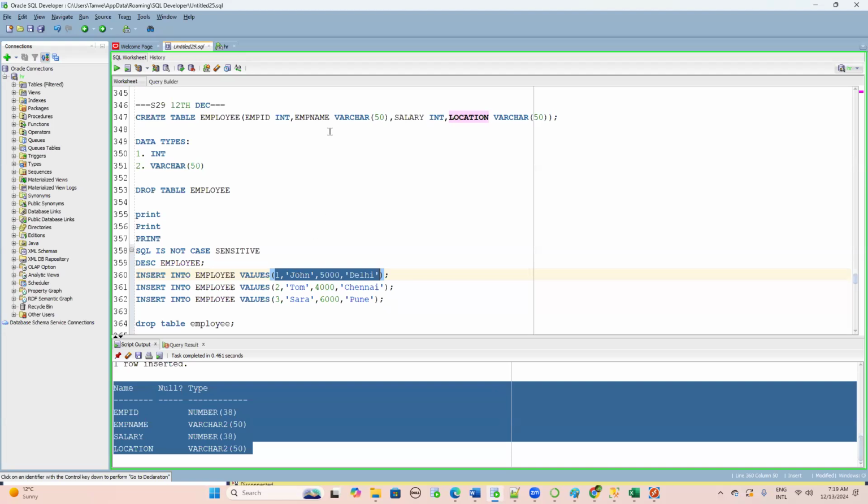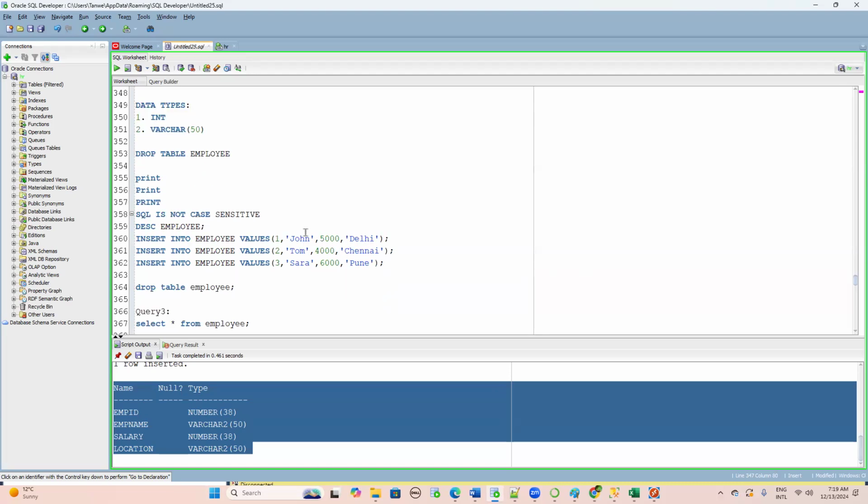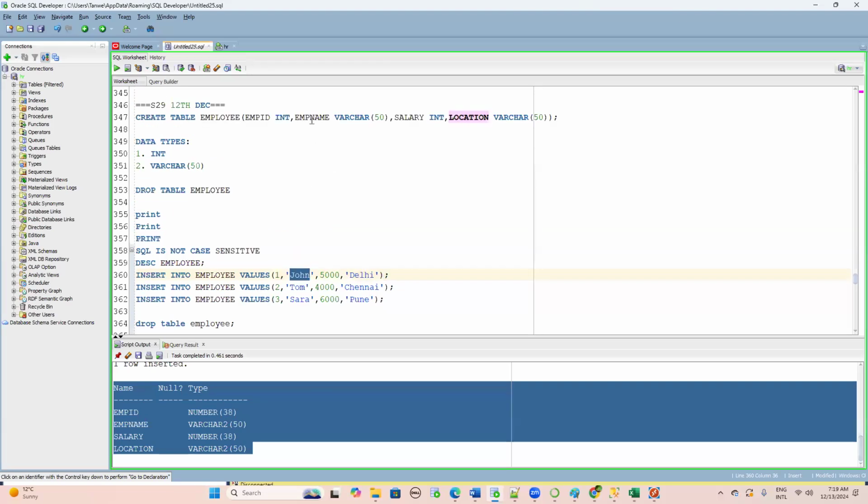Second important point: the columns which have data type varchar, employee name is varchar, location is varchar. For these columns, whatever values you are storing, they have to be in inverted quotes. See, this John is an employee name, right? This I have kept in inverted quotes. Location is a varchar. I kept this in inverted quotes. So these two points you have to take care of. Otherwise, the SQL engine will throw an error message.